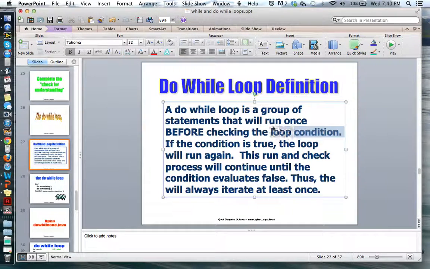So a do-while loop is a group of statements that will run once before checking the loop condition. Essentially it's checking the condition at the end of the loop rather than the beginning. If it's true, it'll run again and again until the condition evaluates false. So it always will iterate at least one time.